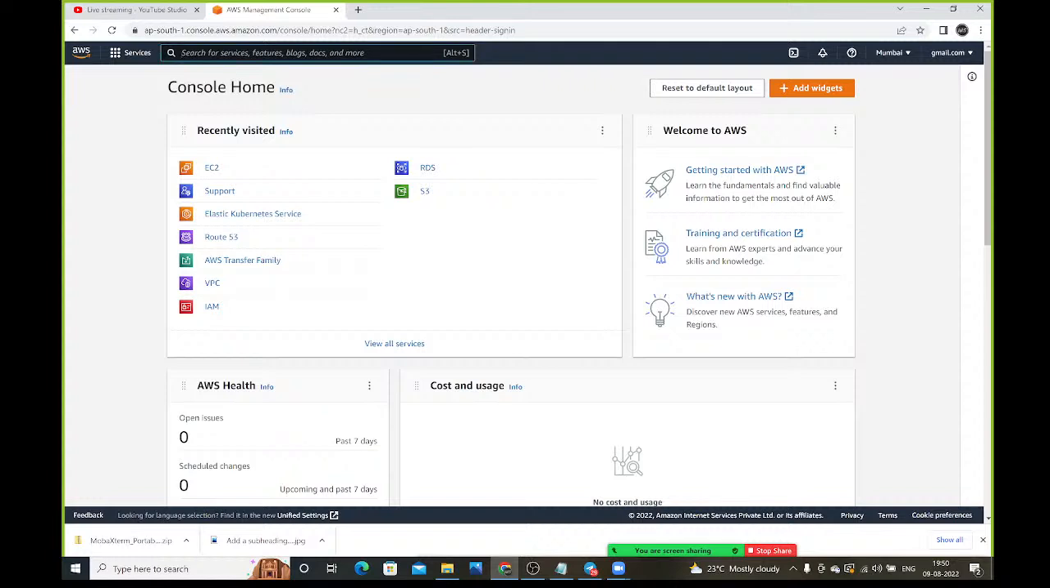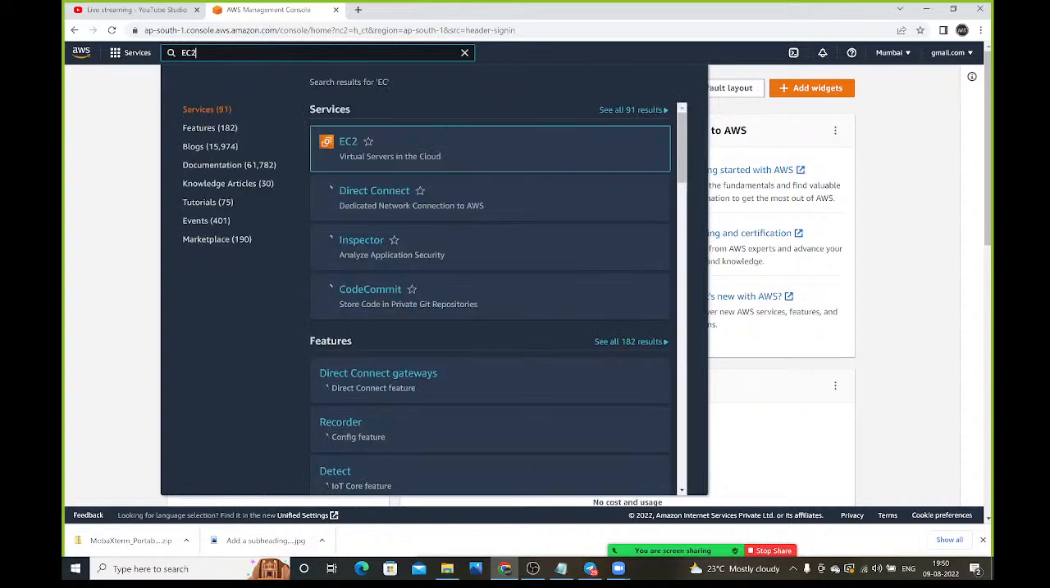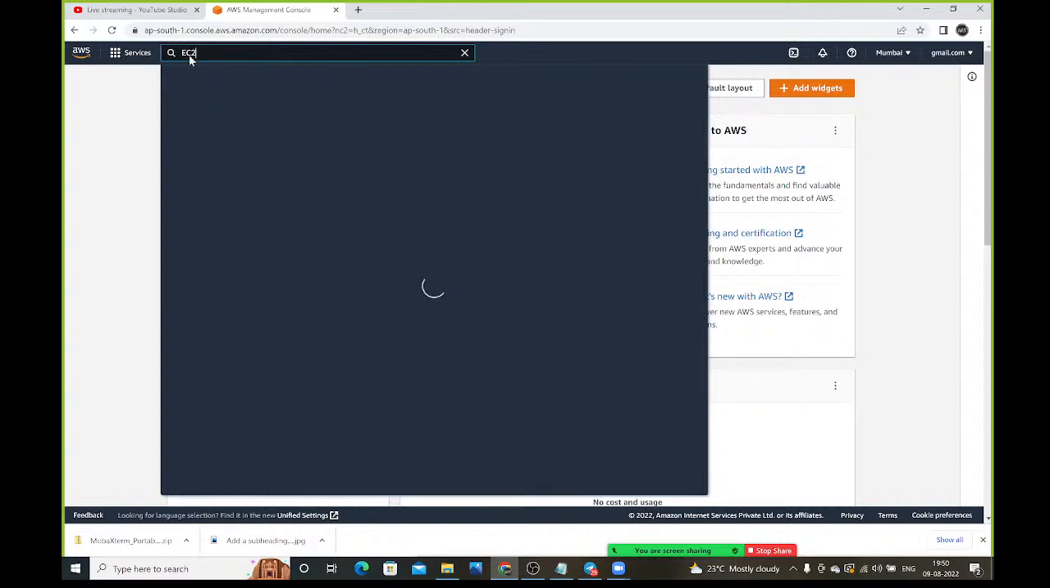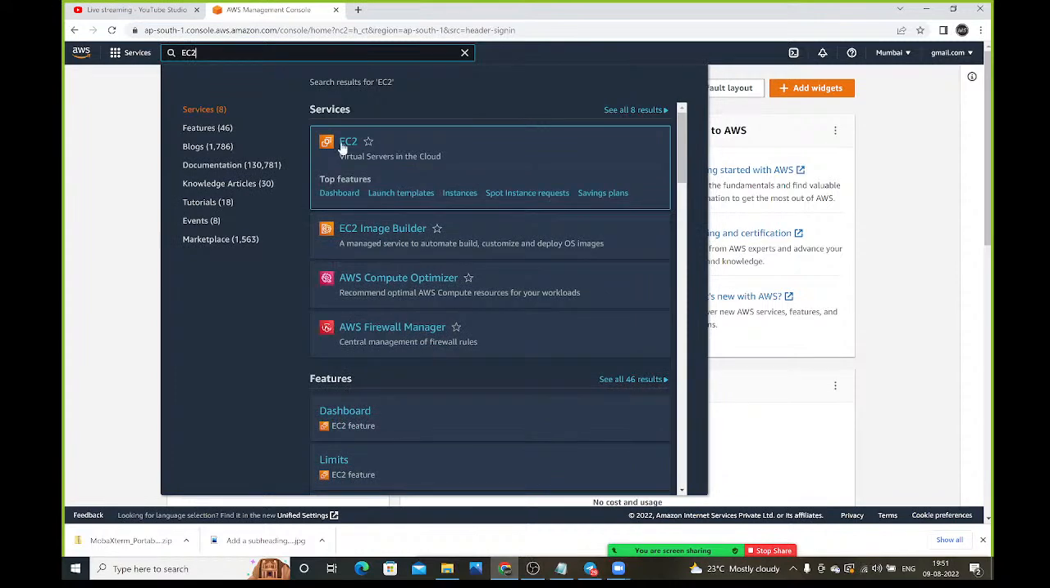Here you can search for all the services. I want the EC2 service. Just type EC2 here. See, EC2, virtual servers in the cloud. Why are we going to use this EC2? To create virtual servers in the cloud, we are using EC2. Understood guys? What is the purpose of EC2? Just to create virtual servers.